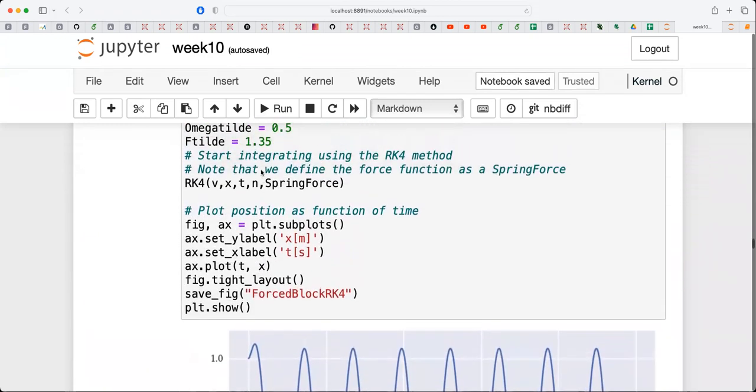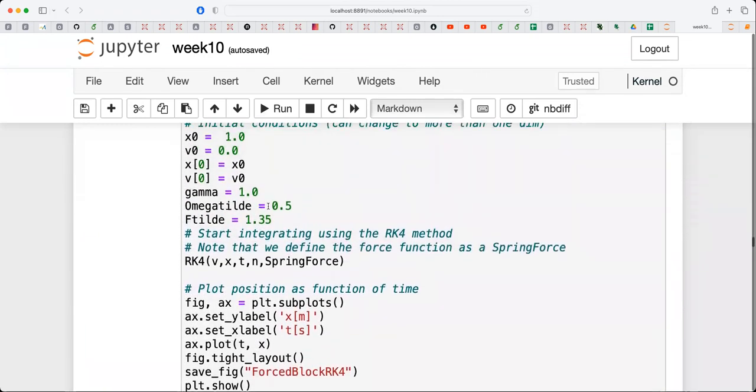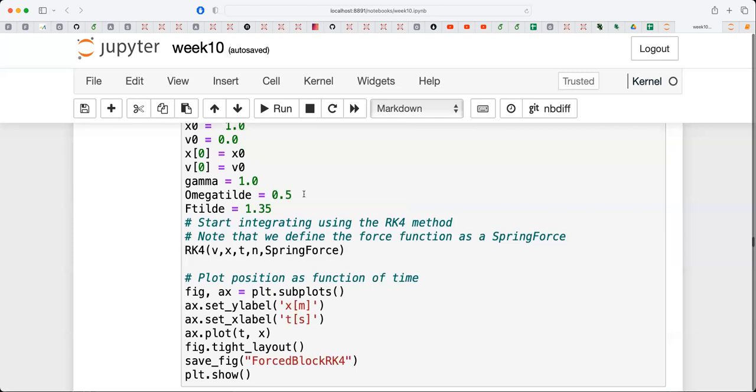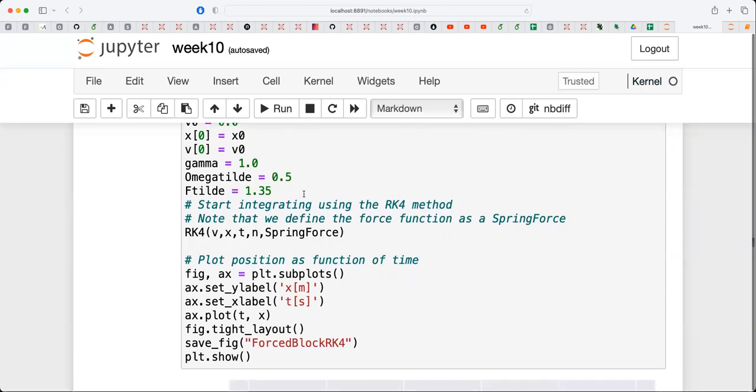And this is very much dictated by the value of this frequency here, the driving frequency, because now I made the driving frequency equal to 2 times the natural frequency. And this goes back to our discussion about the resonances which we had on Wednesday.